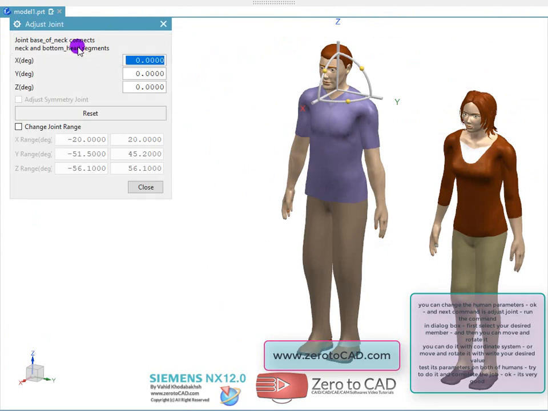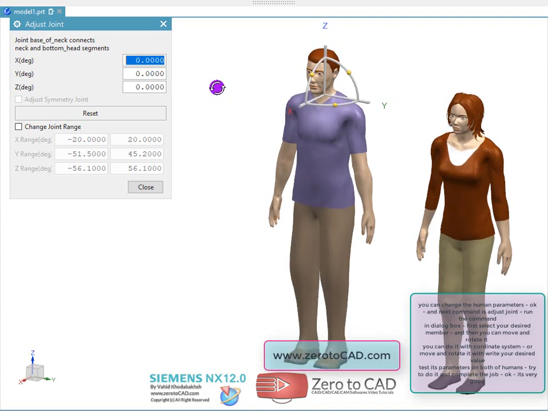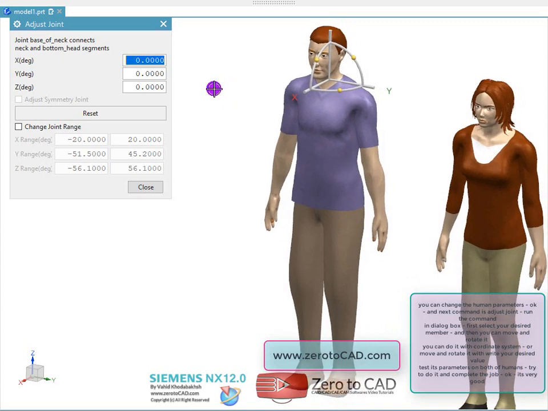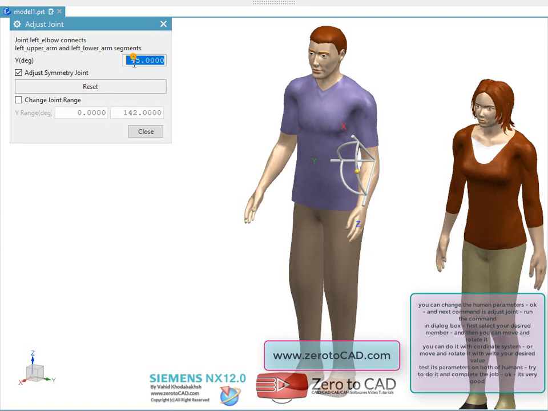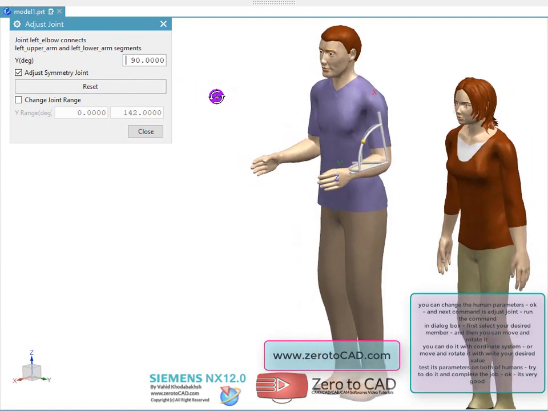Run the command. In the dialog box, first select your desired member, and then you can move and rotate it. You can do it with the coordinate system, or move and rotate it by writing your desired value. Test its parameters on both of the humans. Try to do it and complete the job. OK, it's very good.